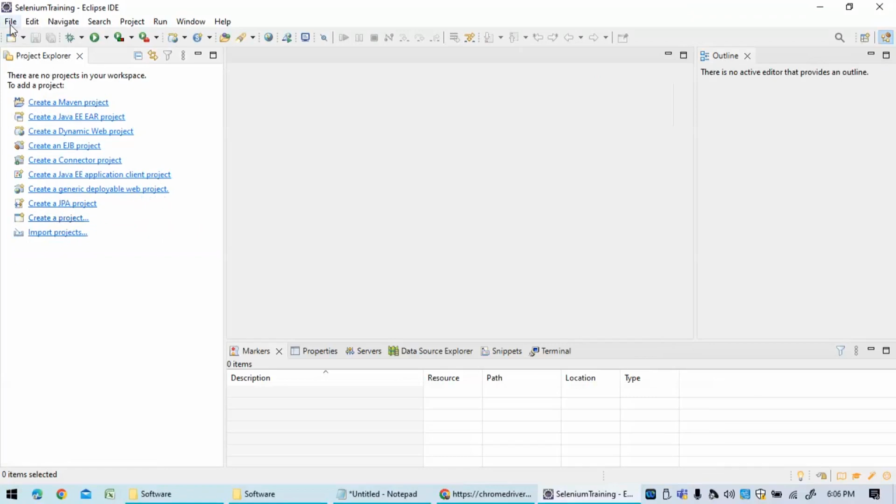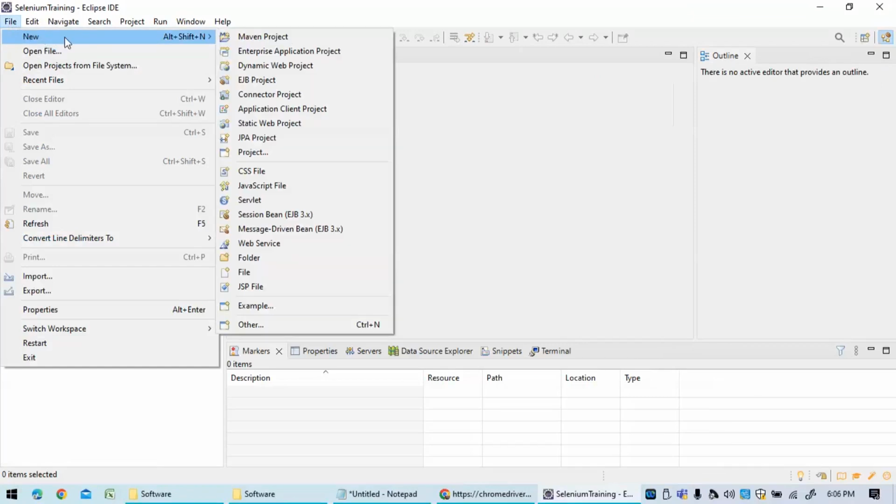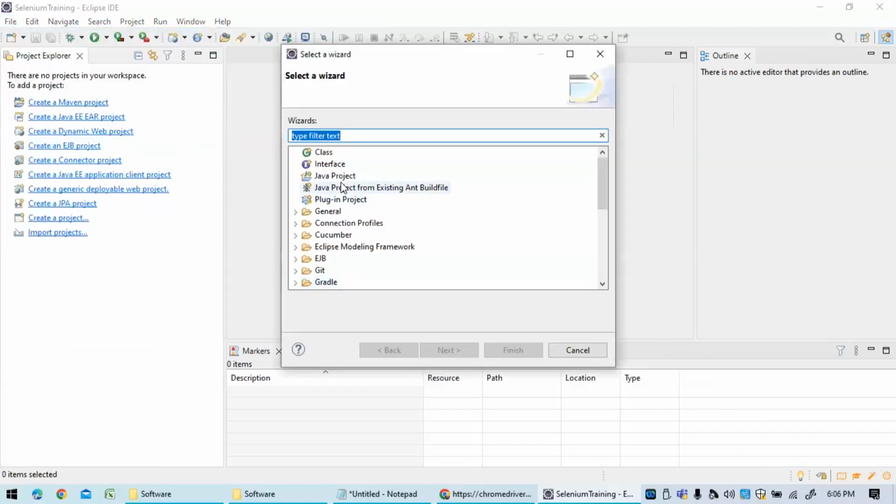Okay, go to File, New, and then you will see an option to create a project here, or else you can go to Other. If you find the Java project directly, you can create it directly, or else you just click on Other, and here you see there is a Java project. Select this and then click on the Next button.